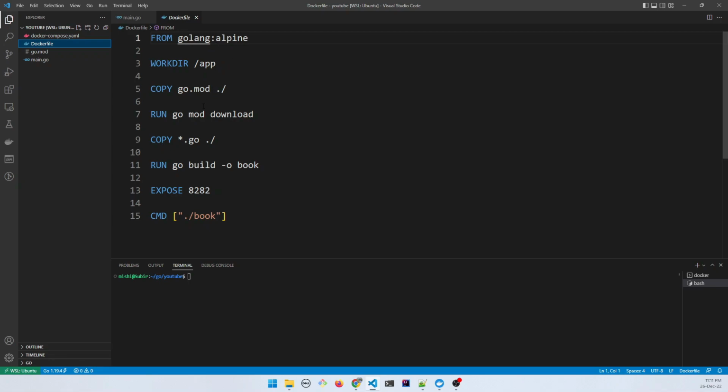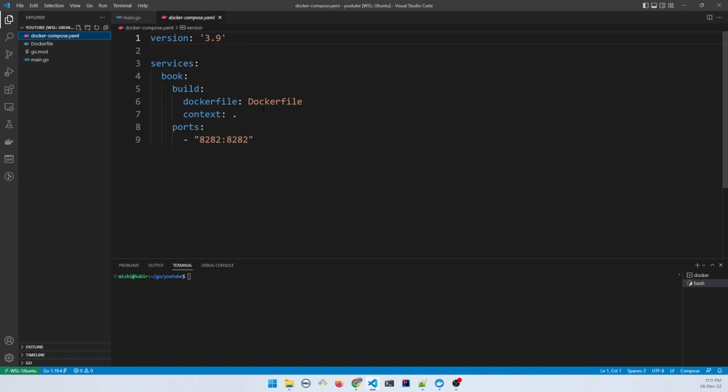From the Golang image, we downloaded the base image of Golang and copied the Go mod files. We ran the download of the dependencies, then we ran the Go build and created the executable. And in the Docker Compose file, we simply executed the Dockerfile.